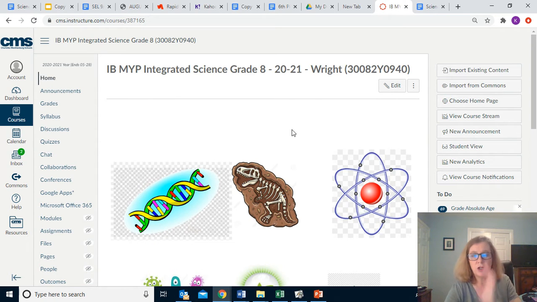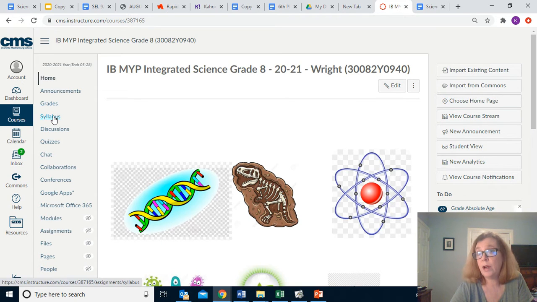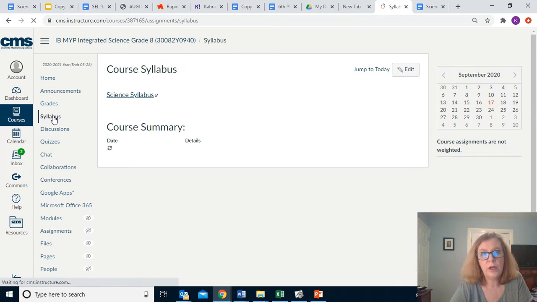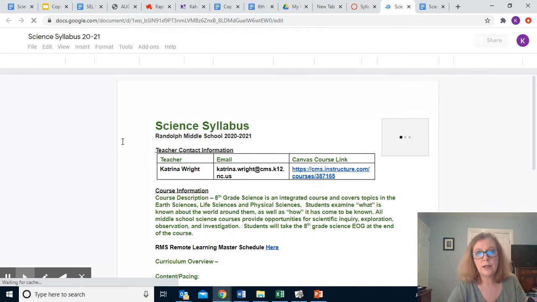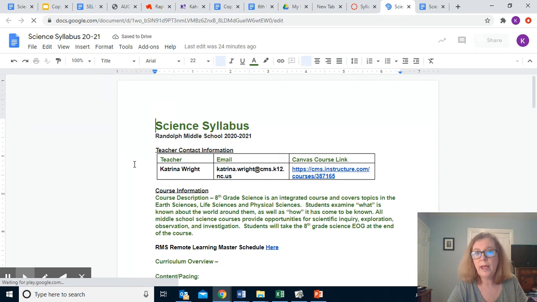I'm going to start by just showing you what the kids see when they come to their science Canvas page. So they're going to see this is their home page, and you can see that it's integrated science. So what exactly does integrated science mean? I'm going to go to the syllabus, and they can access this on the left side of that Canvas homepage.